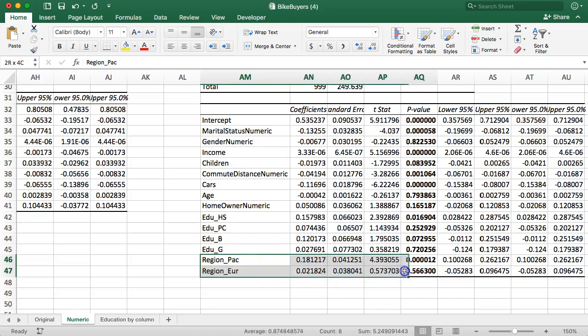And something like region, where there is no way to transform it into an ordinal variable like we did with education, we're actually able to include categorical variables by turning them into dummy codes here.